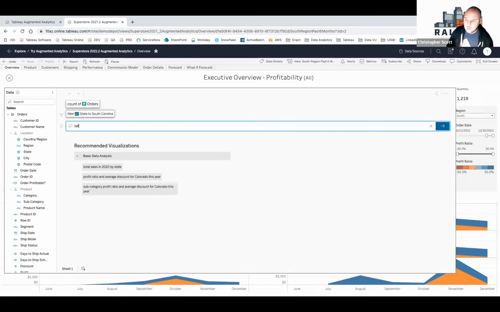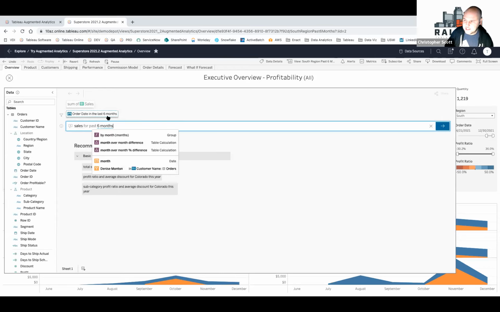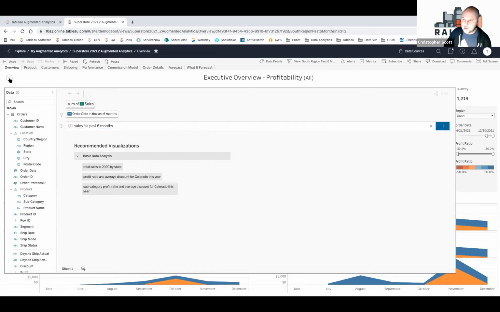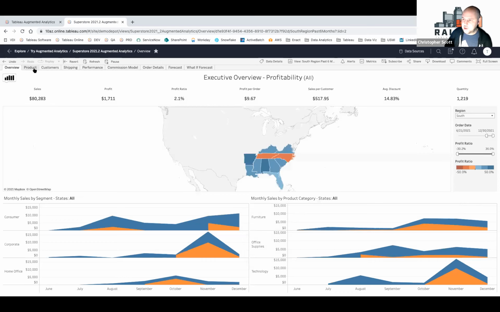I can say, what were the sales for the past 6 months? Order date in the last 6 months. You see it starts filling it out for me, all right here within the same visual interface. So really, really cool. But the last thing I wanted to show you was explain data.